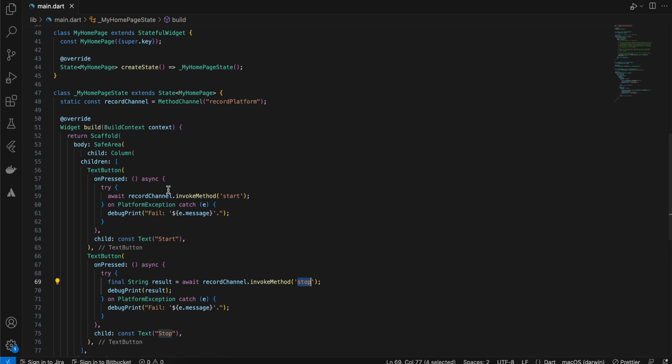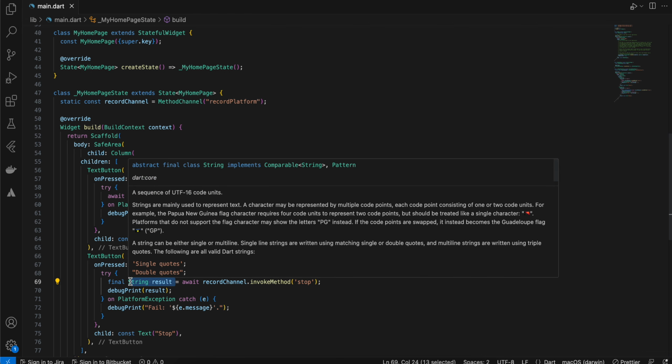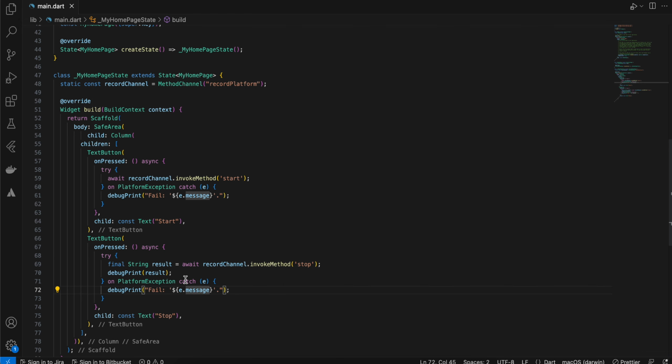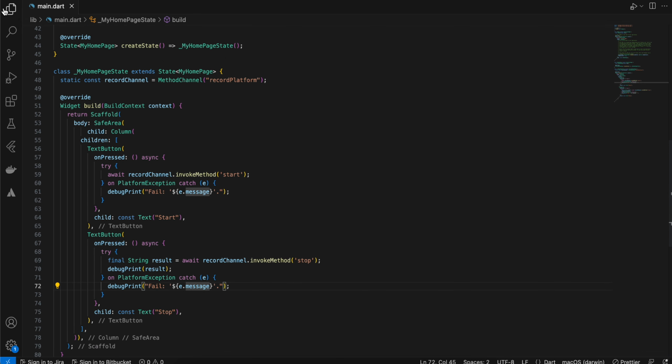So here you can see, once you are stopping it, it will give you a string result. This will actually contain the URI, so you just have to pass this URI to your video player and it will start playing the video. So as simple as that. These are the two methods which I have created. So let's see the implementation now.